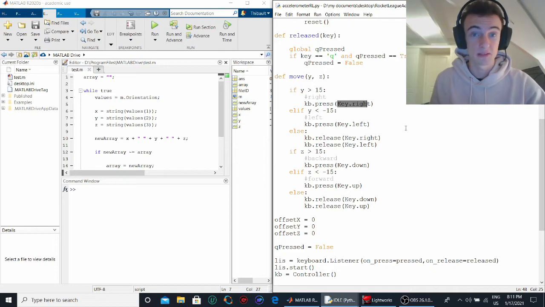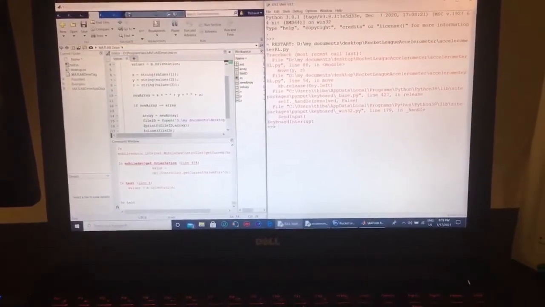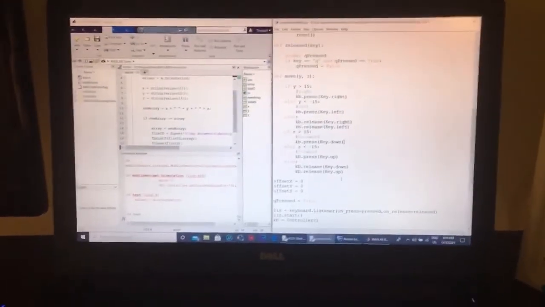Let's jump in the game and see if it all works together. So first I'm gonna run MATLAB. There we go. Then we run the Python code to pull all that data from the MATLAB. There we go. And now we jump into the game.